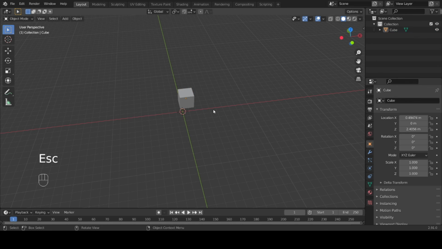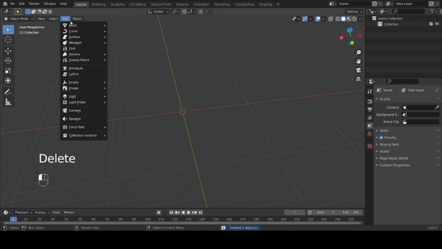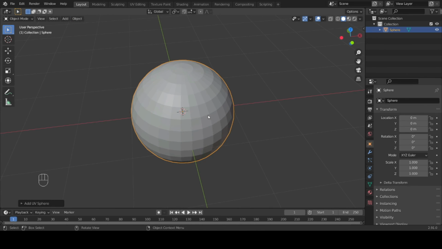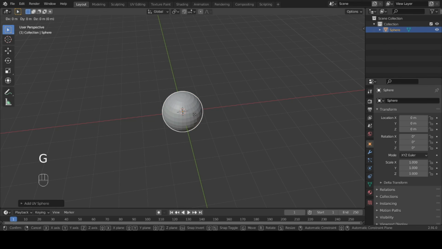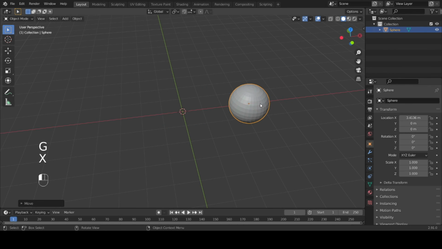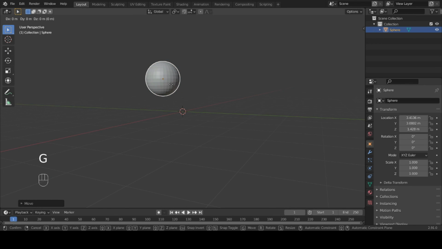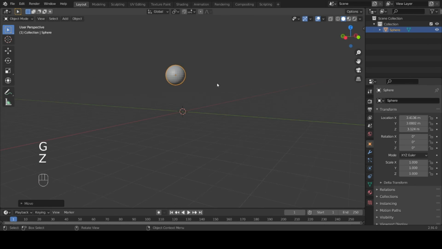So this is how you move your objects in a 3D space, and this procedure is the same for all objects. Let me add a sphere. Yeah, the sphere comes here, it is at the origin. Now G, I want to move it on the x-axis. G, I want to move it on the y-axis. G, Z, you see it's moved on the Z axis. So this is how you move.